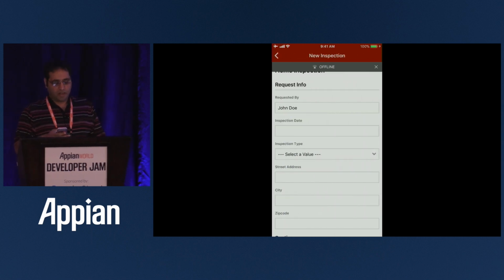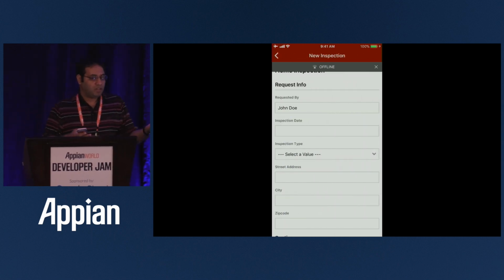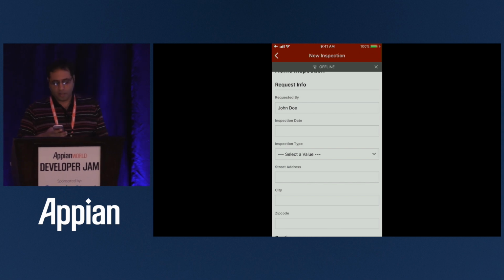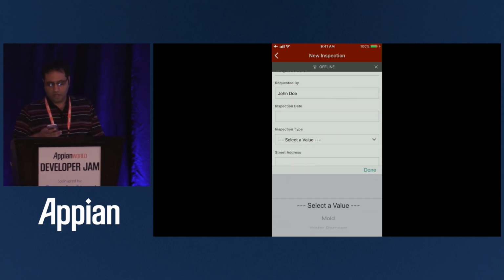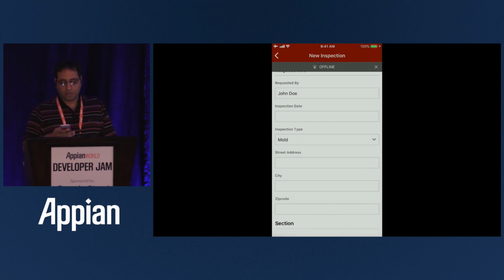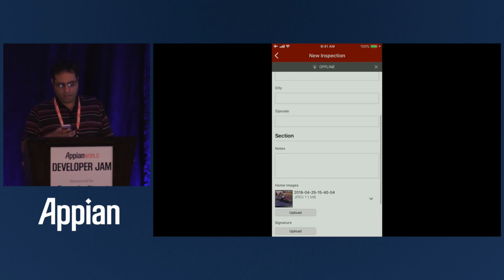And I'm going to come here. I can also make edits before it actually goes all the way through when I get connected. So I'm going to set the inspection type to mold, and I'm going to finish. Oops.